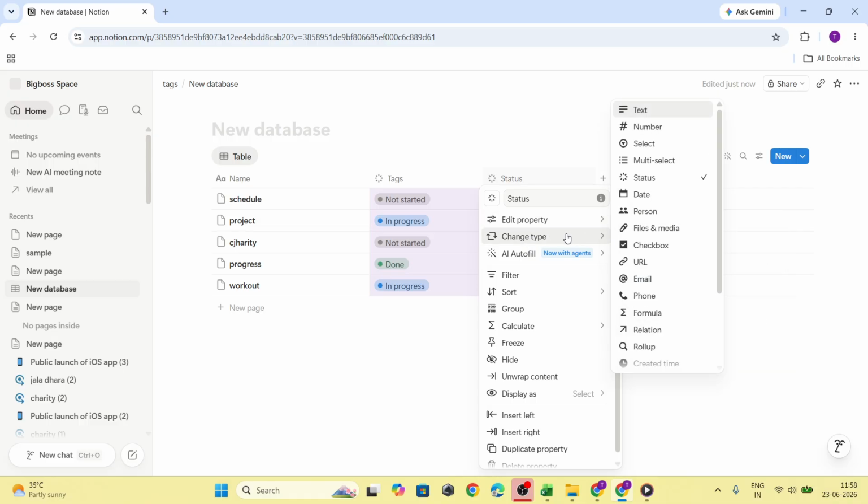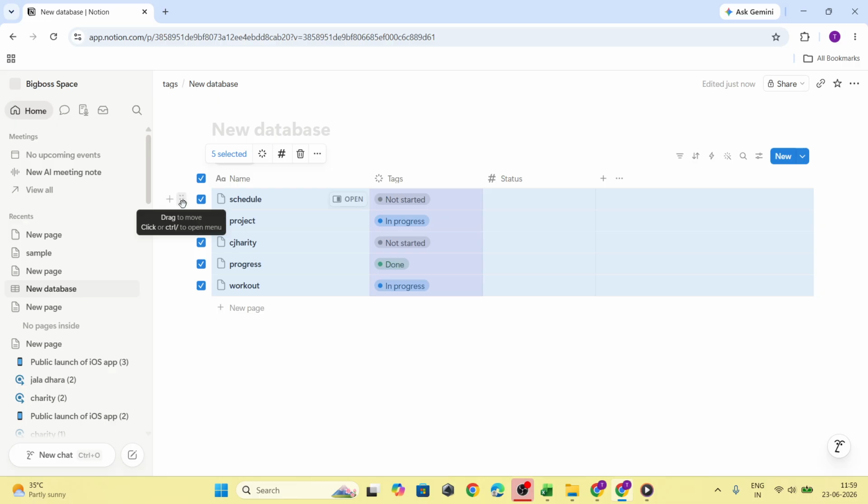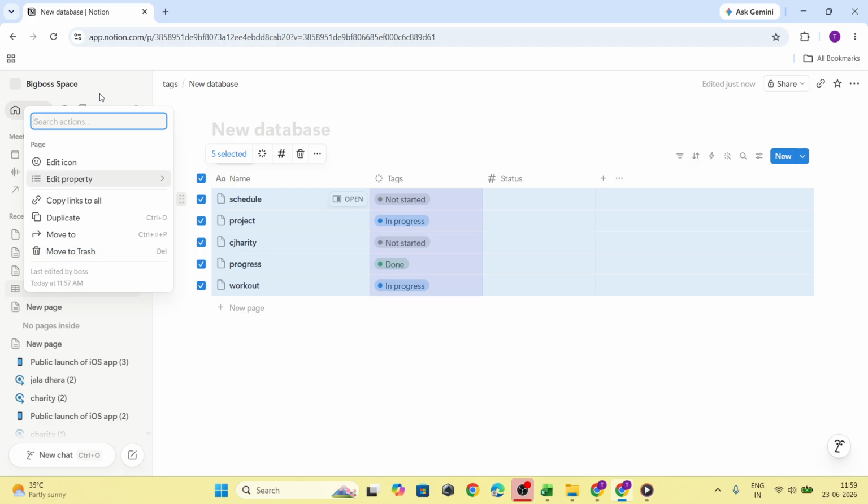If your database is a block inside a page, start by moving your cursor over the database block. As you hover, look to the left side of that block, and you'll see the 6-dot handle appear. This handle is what gives you access to more actions for that block. Click the 6-dot handle to open the block menu. From that menu, select Duplicate.